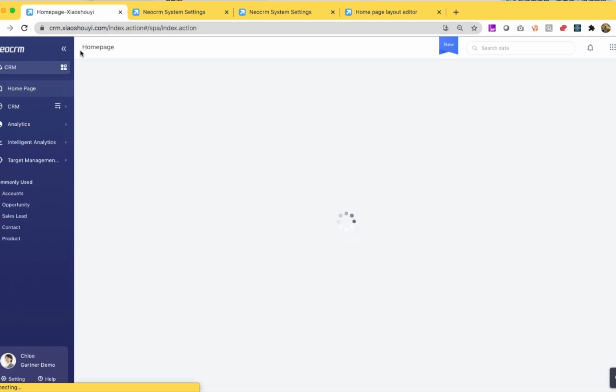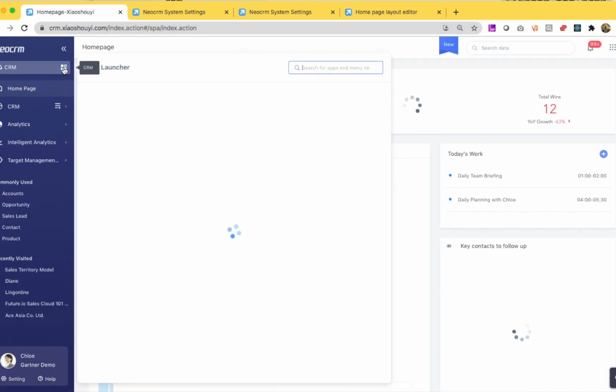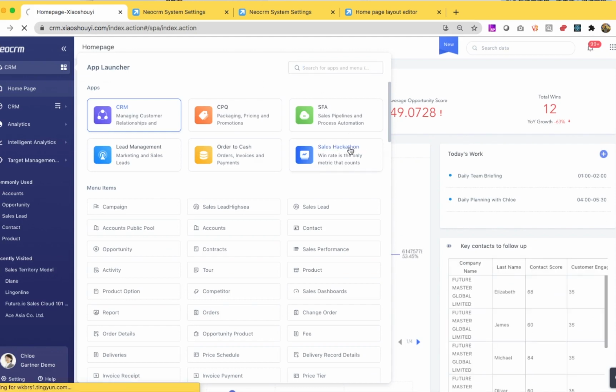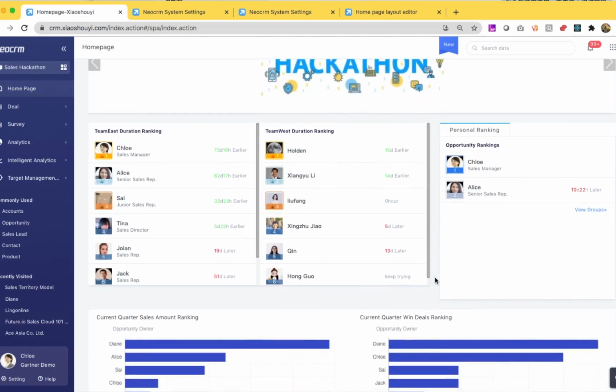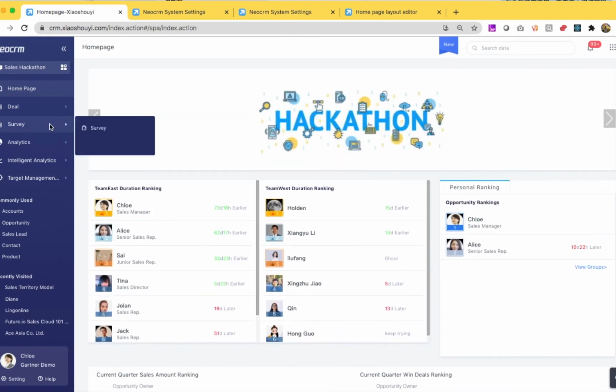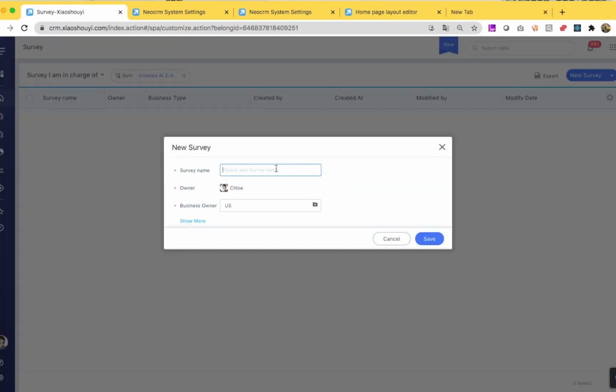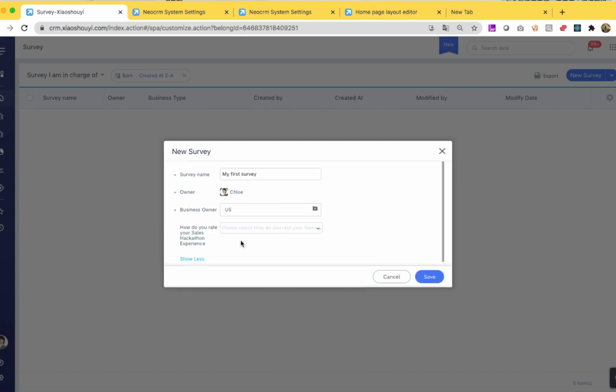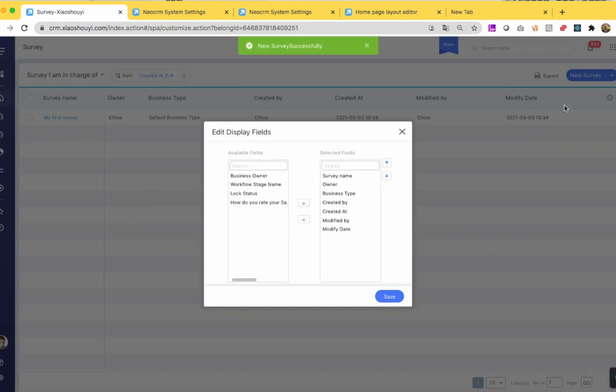Now I go back to the application, open the App Launcher, and search for Survey. Here I can create a new survey instance. I select 5 stars for the question, how do you rate the sales hackathon experience? I can customize the list to add a question to the list. I can even go ahead to build a BI report out of the survey results.